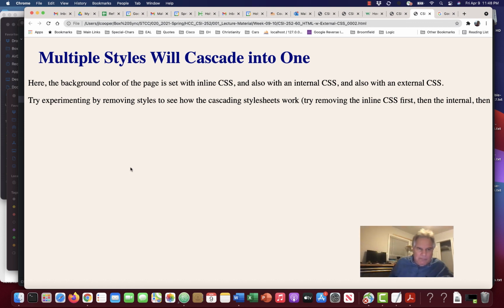But the inline styles, remember we have inline styles, internal styles, and external styles. The inline styles will override everything. The internal styles, if they're after the style sheet, will override the style sheet. And then the style sheet, of course, is the basis. And the style sheet overrides, remember, the browser defaults in styles.